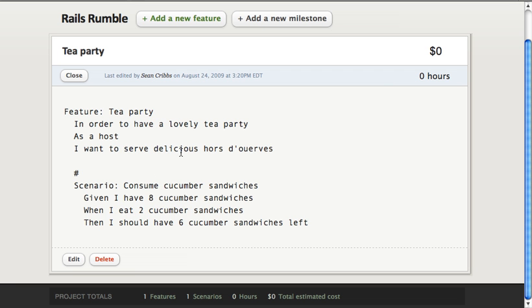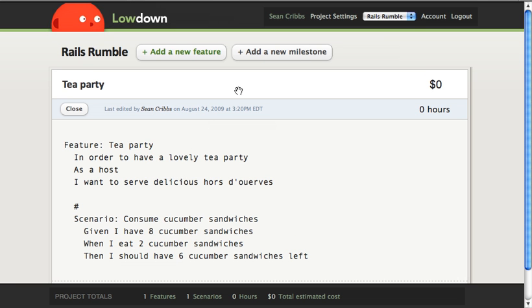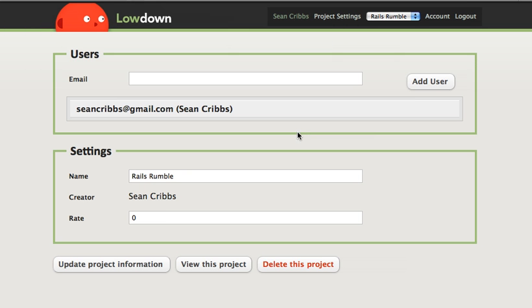So part of the big point of this being that you can estimate your features, let's go ahead and set an hourly rate for our project. Here on the screen you can also add collaborators, but we'll come back to that in a minute. I'm going to say my hourly rate is 150. Update our project and then go back to the project.